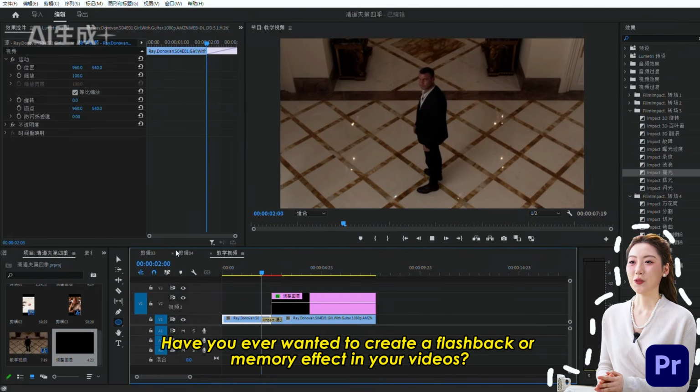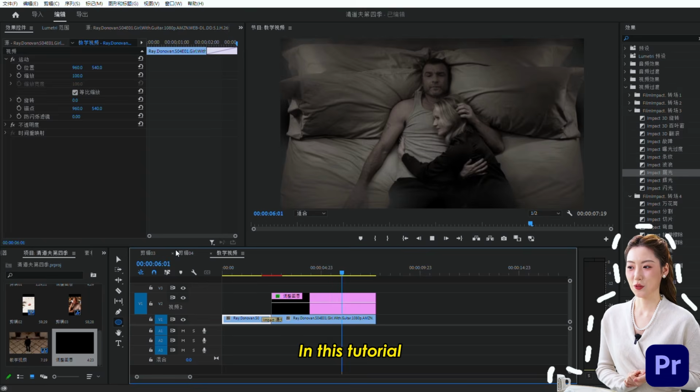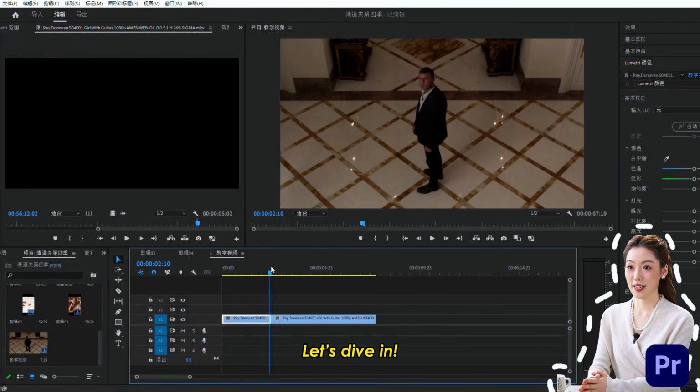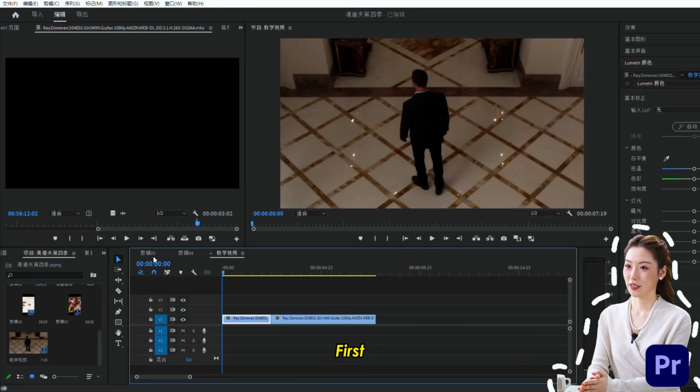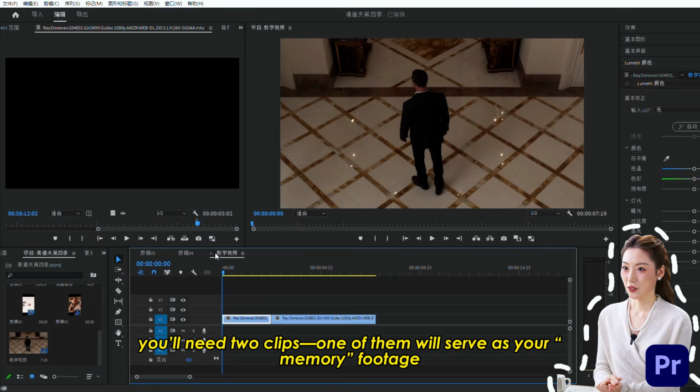Have you ever wanted to create a flashback or memory effect in your videos? In this tutorial, I'll show you how to achieve that look in Premiere Pro. Let's dive in. First, you'll need 2 clips. One of them will serve as your memory footage.